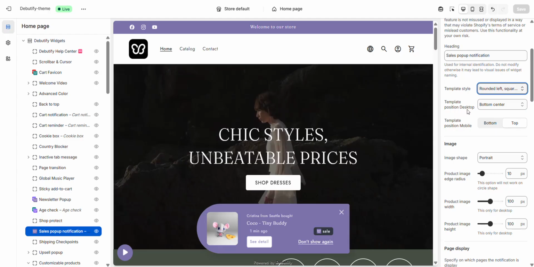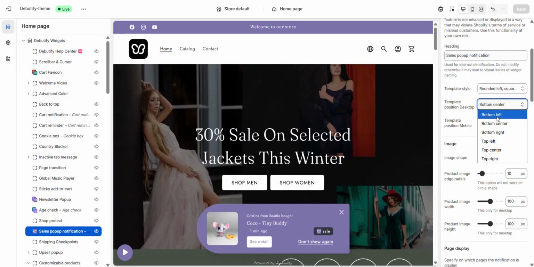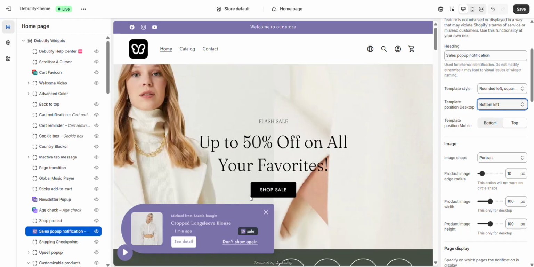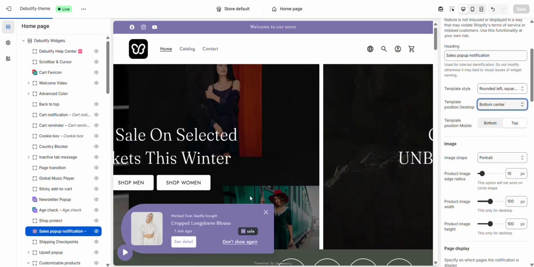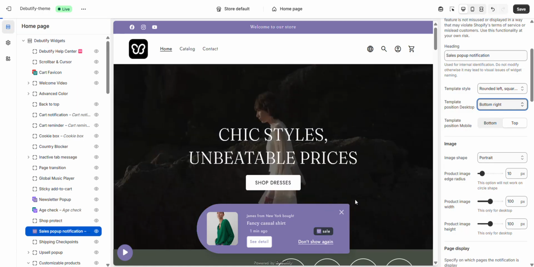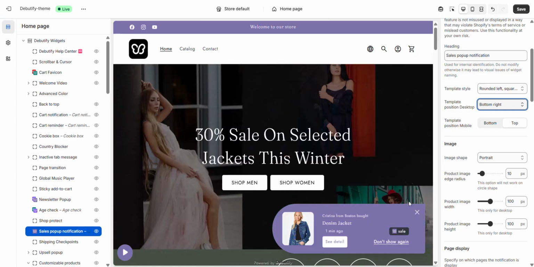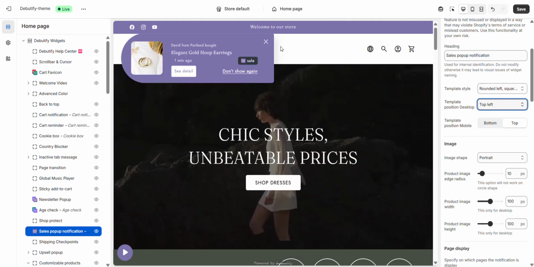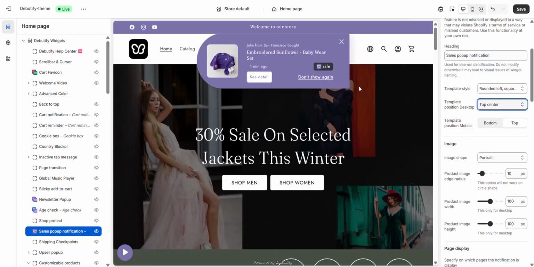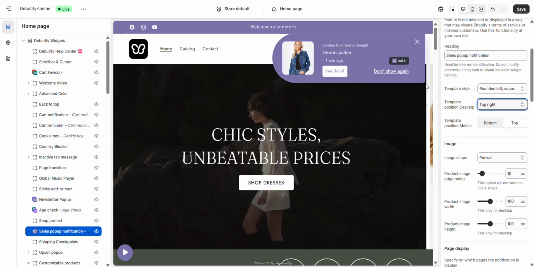Template position, desktop. Defines where the pop-up notification appears on desktop screens. Bottom left. Positions the pop-up notification at the bottom left corner. Bottom center. Places it at the center of the bottom edge. Bottom right. Positions it at the bottom right corner. Top left. Displays it at the top left corner. Top center. Centers it along the top edge. Top right. Positions it at the top right corner.